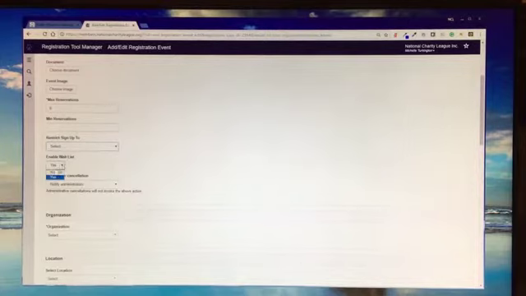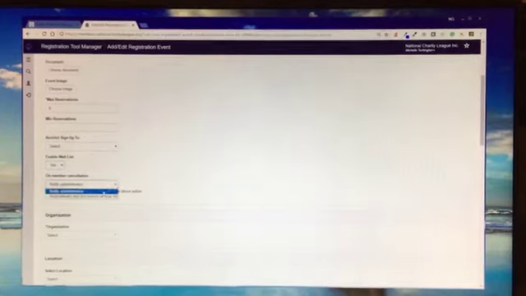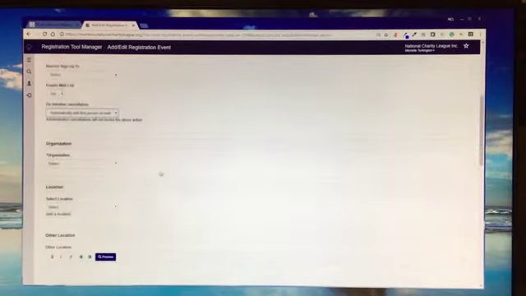Enable the wait list. Yes, you do want to do this, and no, you don't want to notify the administrators. You want to automatically add the first person on the wait list. Okay, very important. You want to make this as automated as possible.